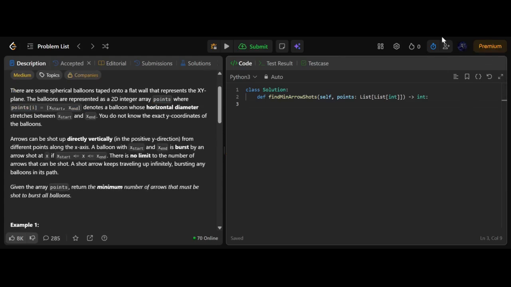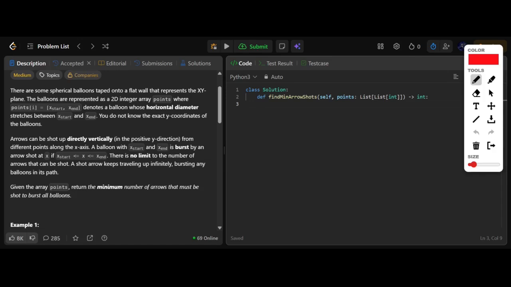And we're told that there are arrows, and these arrows can be shot directly vertically in the positive y direction from different points along the x-axis. And a balloon with x start and x end is burst by an arrow shot at x, basically if it comes up from below it. And there is no limit to the number of arrows that can be shot.